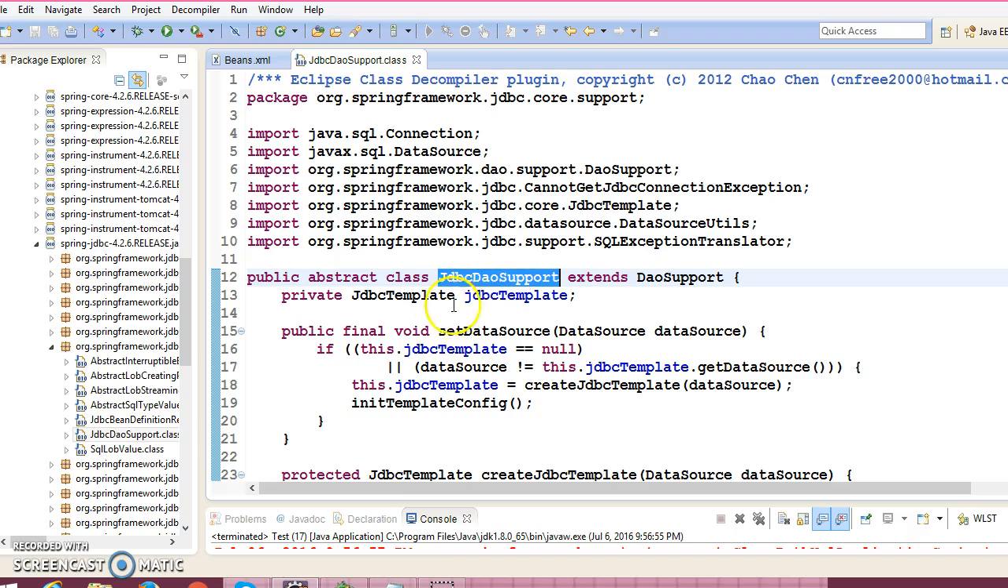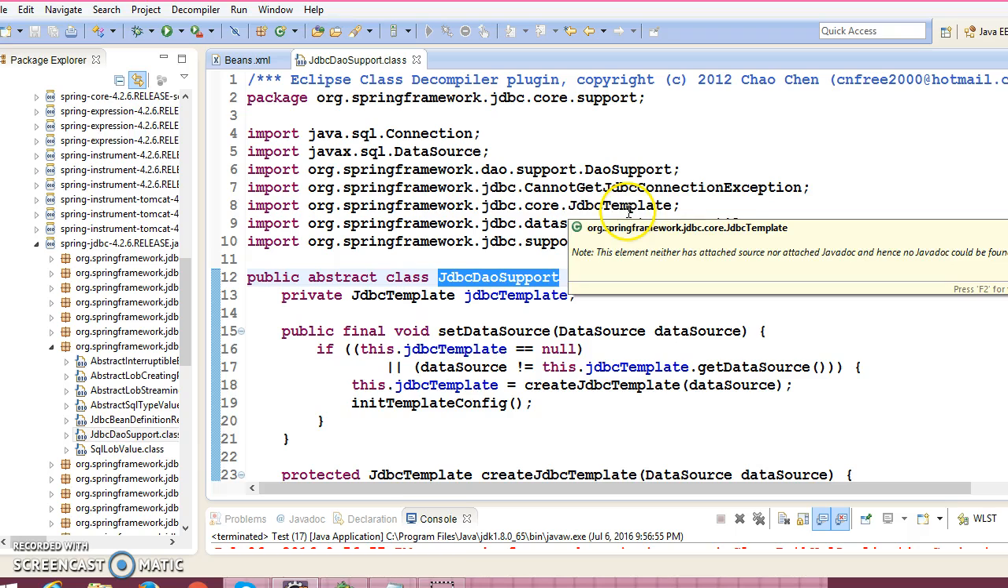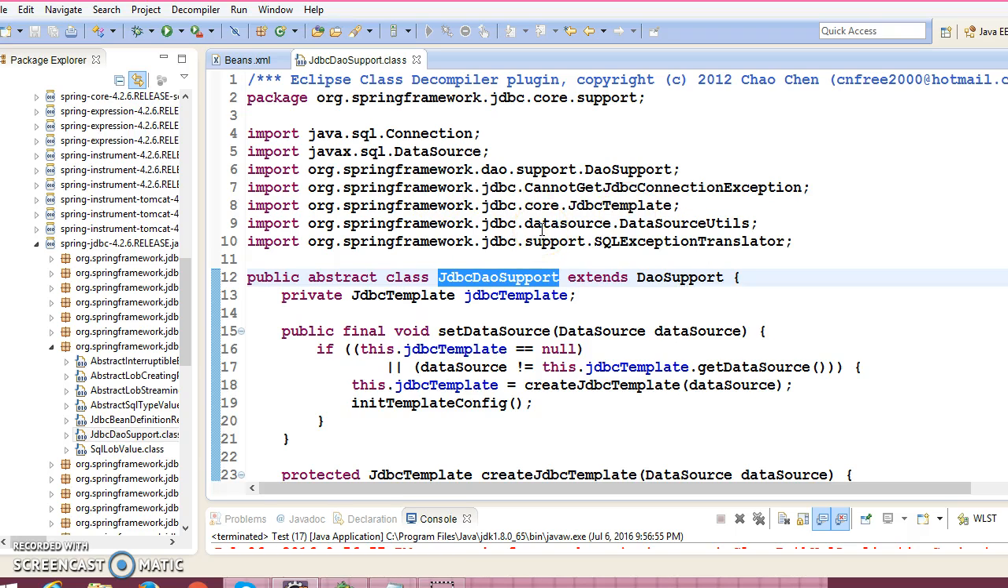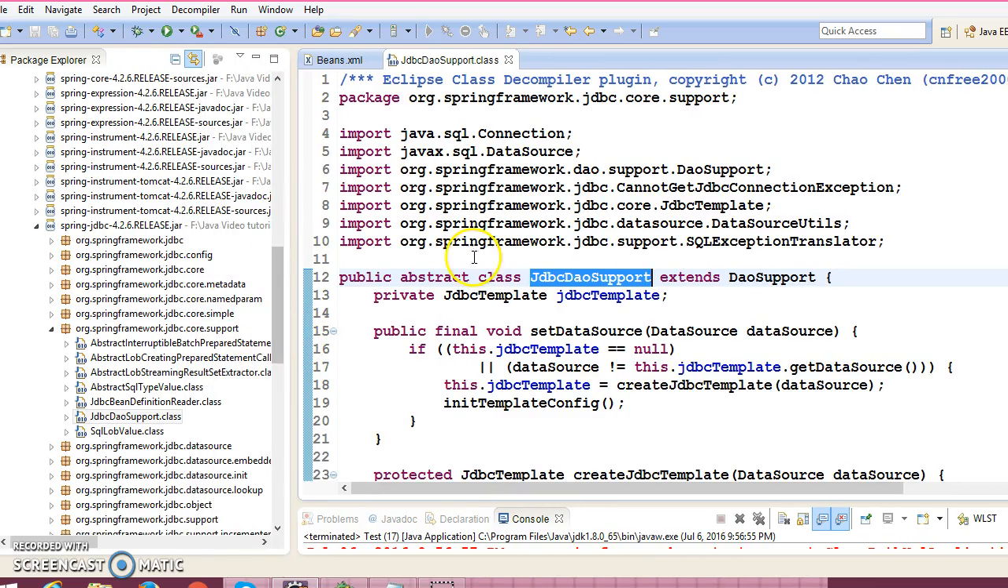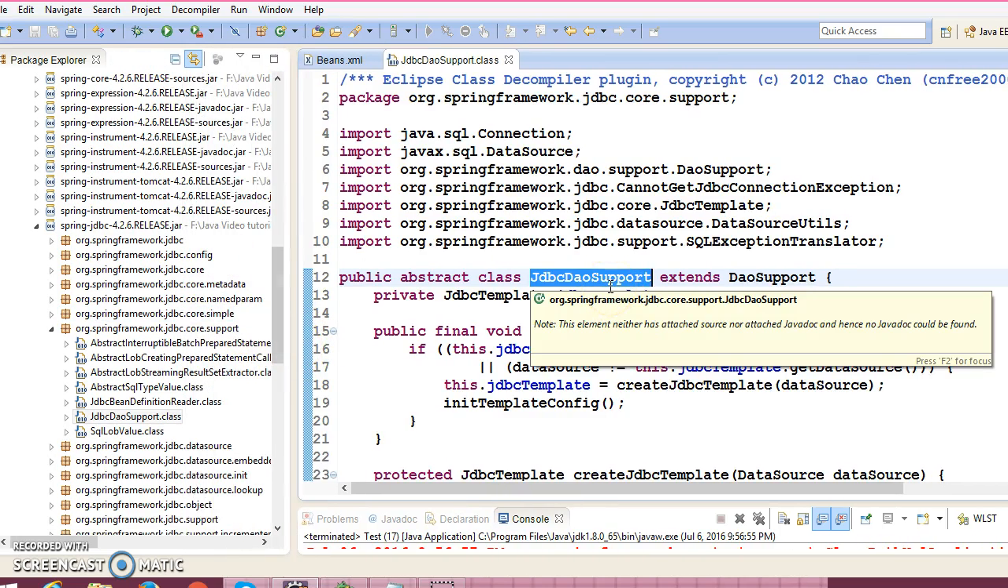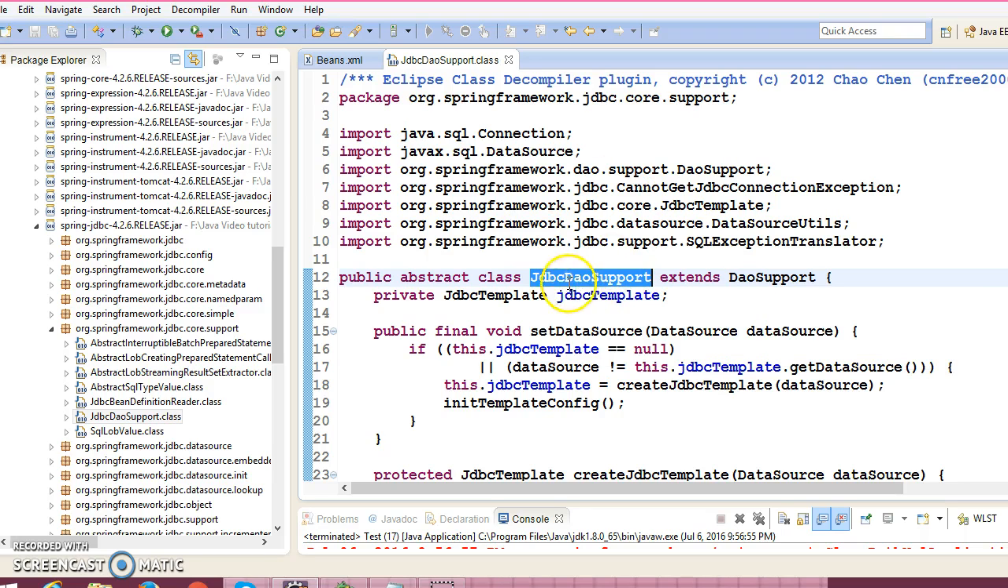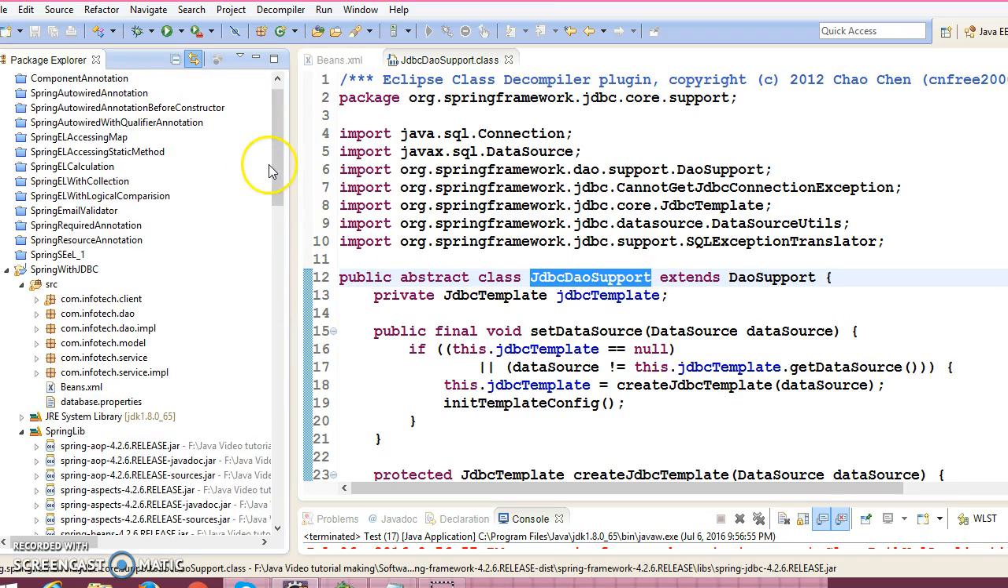This class is provided by the Spring framework, and while designing the DAO classes in your application, your DAO class may extend this Spring provided DAO support class, and in that case you don't need to inject JDBC template in your DAO class. So how to make use of this JdbcDaoSupport class I'm going to show you in this video tutorial.